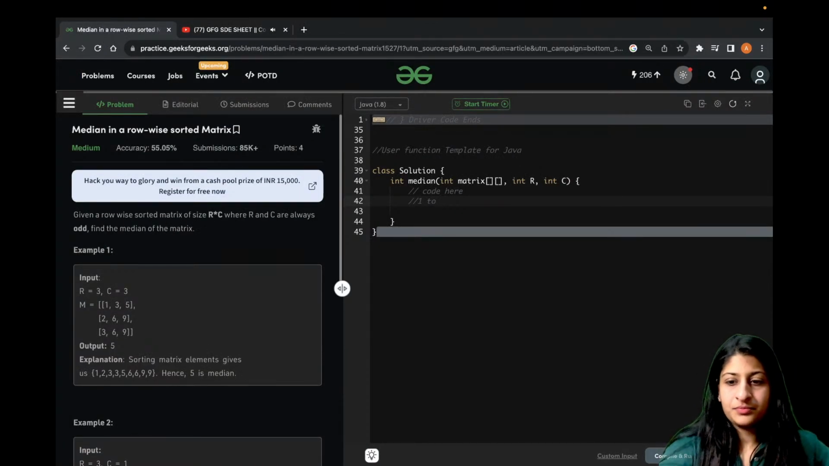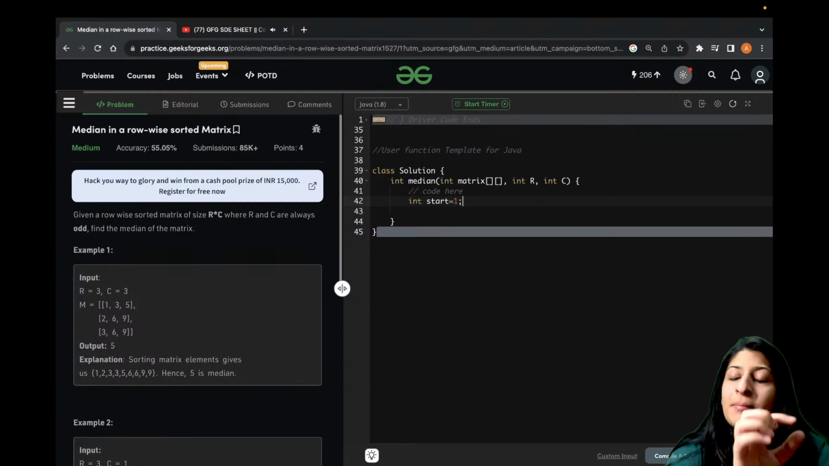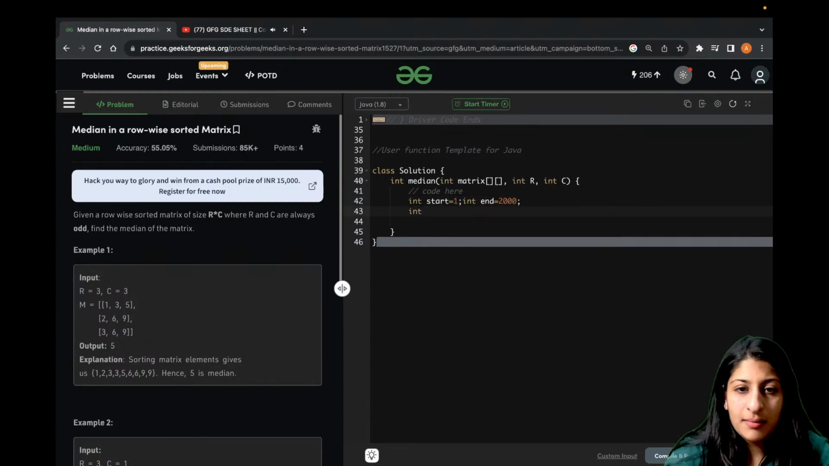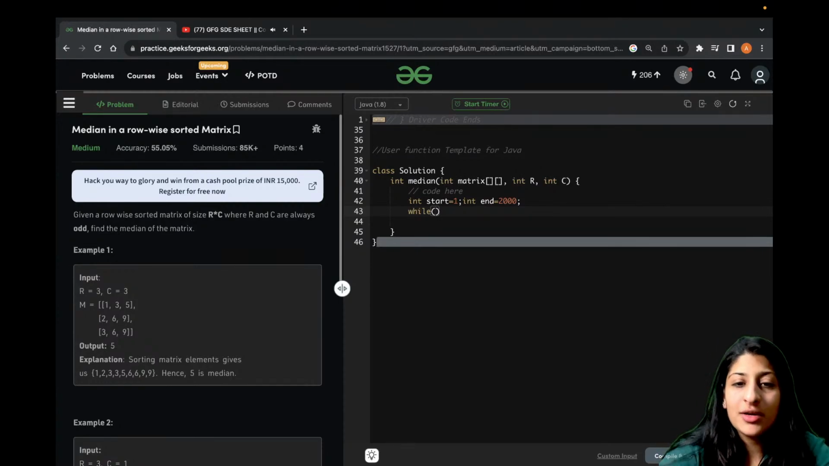Starting off, let's take my int start as 1. This is the range of the median value that I'm going to choose, and int end as 2000. Fine. Then int median, I'll take it later on. Now you want to keep modifying the value of median because you are assuming some median, right? You have to modify it till start is less than or equal to end.